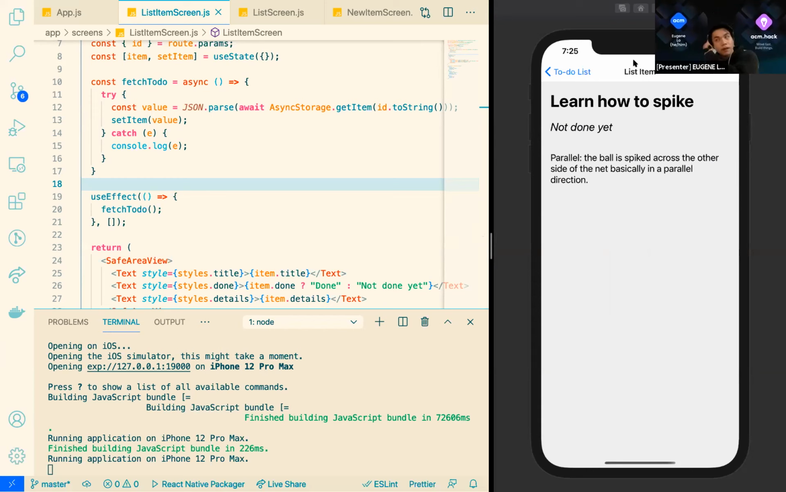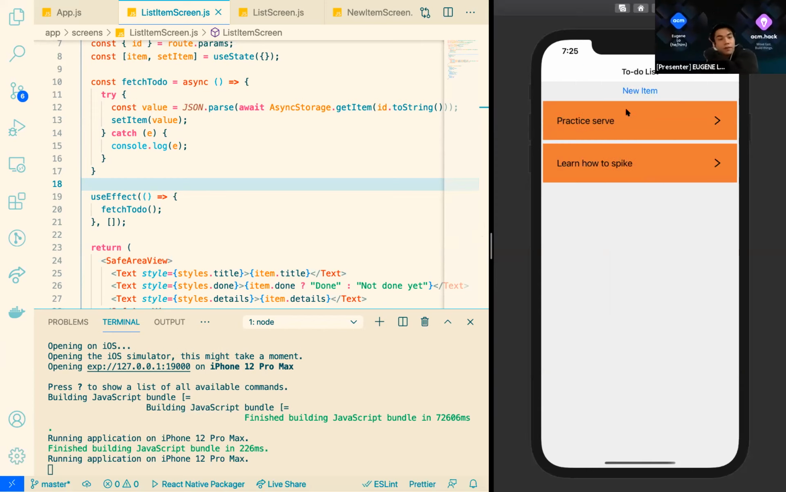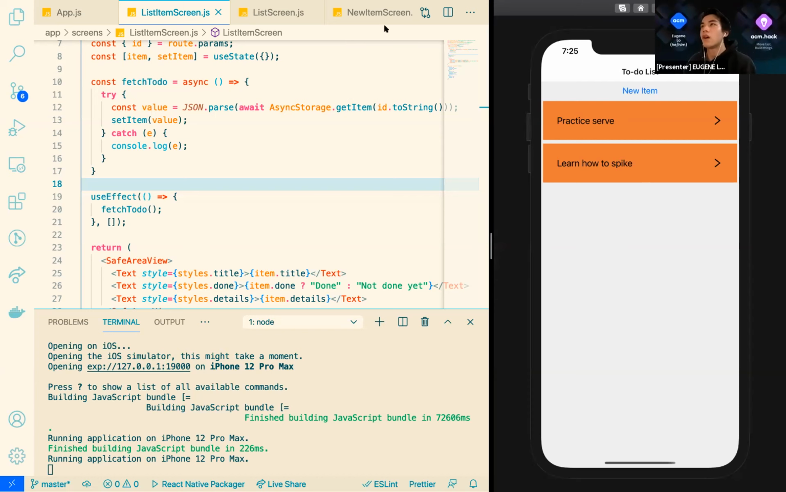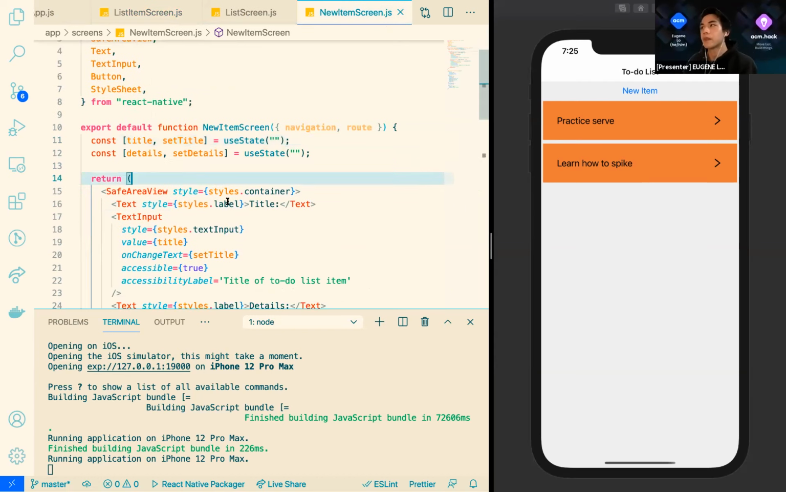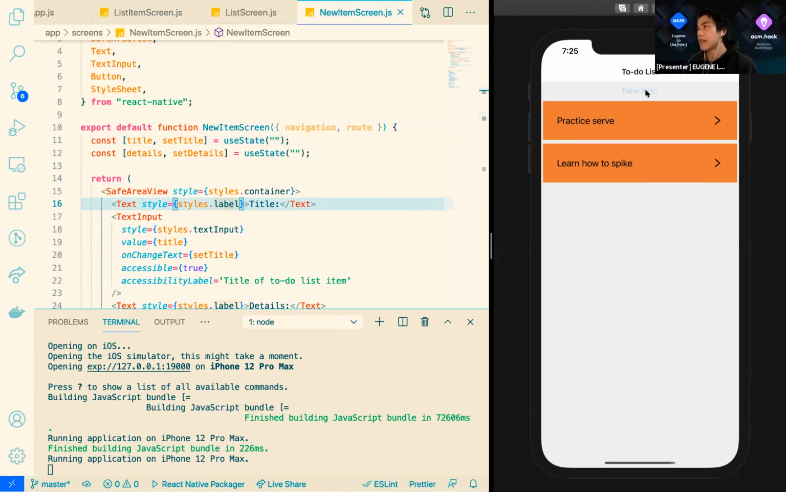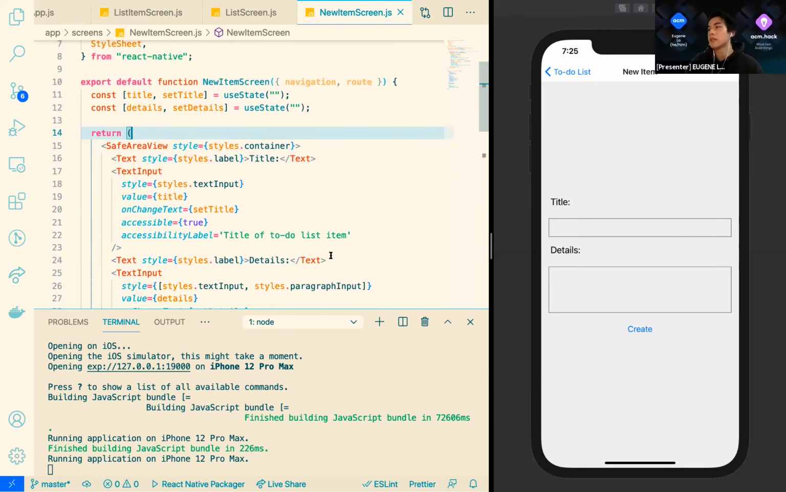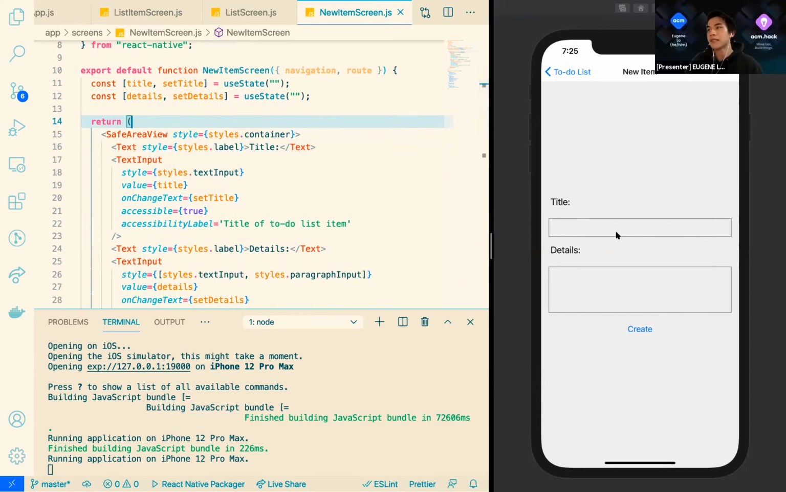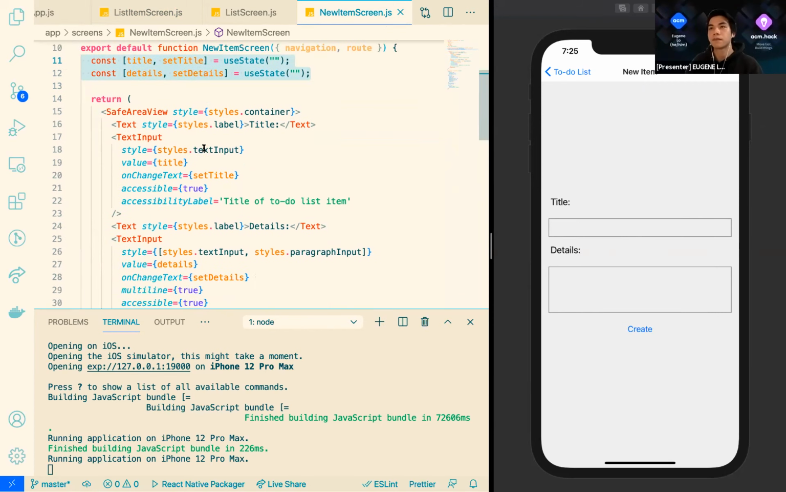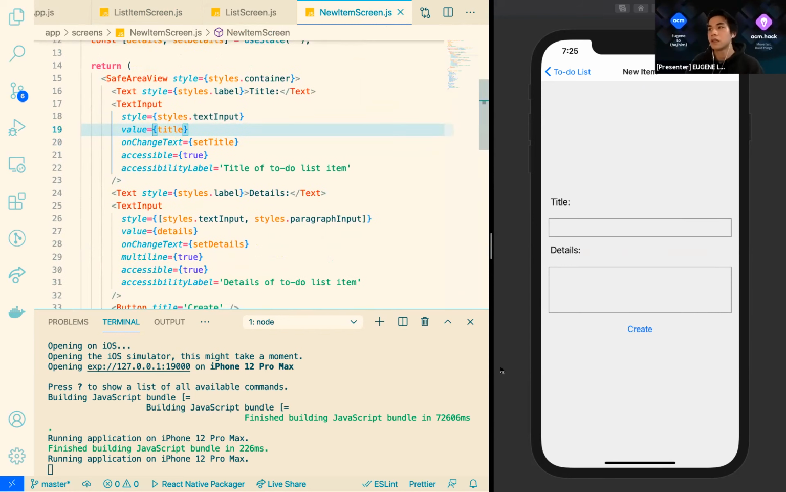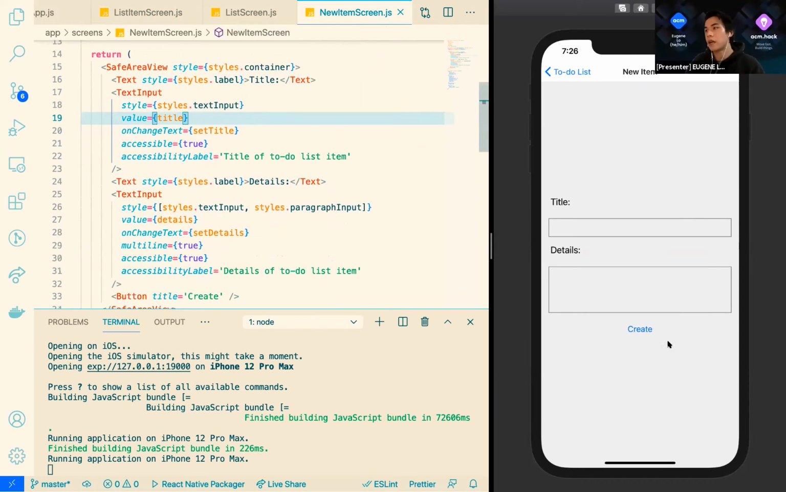Let us now tackle the harder part, which is hooking up the new item screen so we can create new to-do items. That is all in NewItemScreen.js here. Let me also show you what it actually looks like in the app. Once I click new item, it'll navigate over to the screen, and this is what you're seeing on both the left and right. It has two text inputs, one for the title and one for the details. In our code, we have state for that, so whatever we write in there will become our values for title and details. We also have this create button on the bottom.